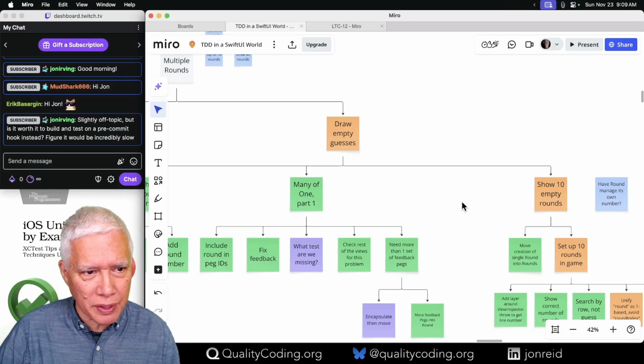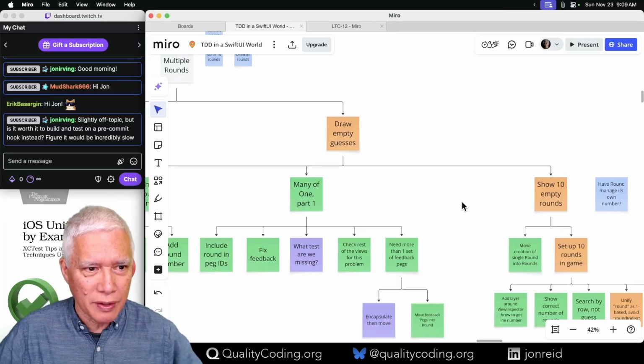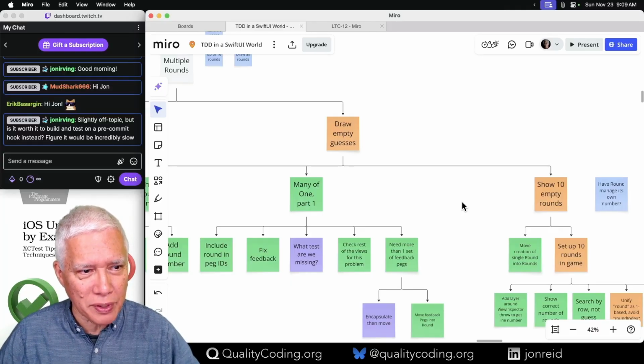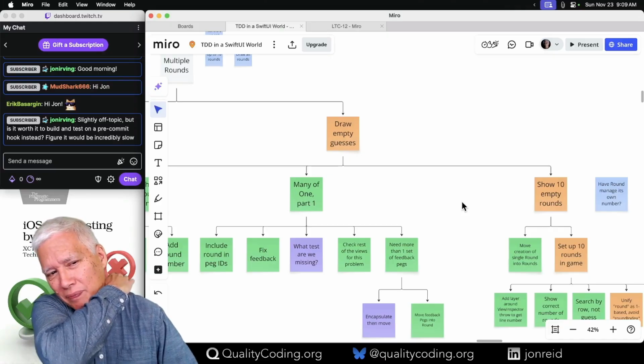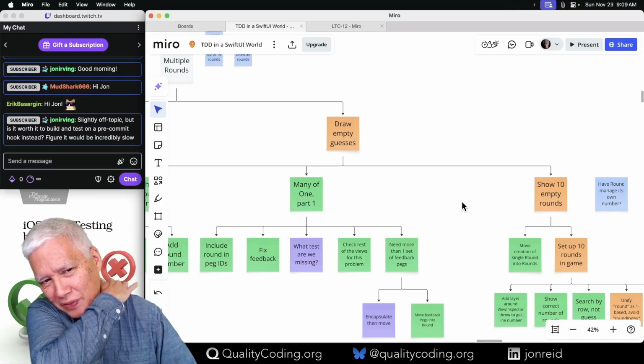Certainly, we use pre-commit hooks at work, and they're super important. What are you thinking, John? Say more about that. I think it's not really off topic.